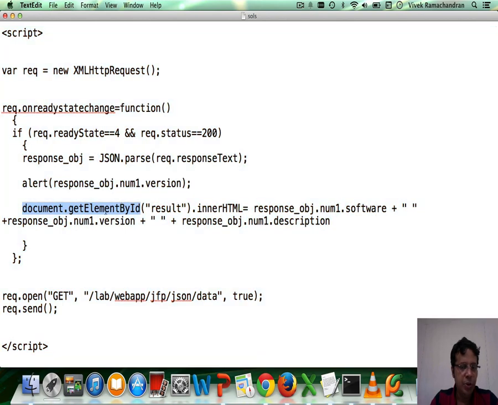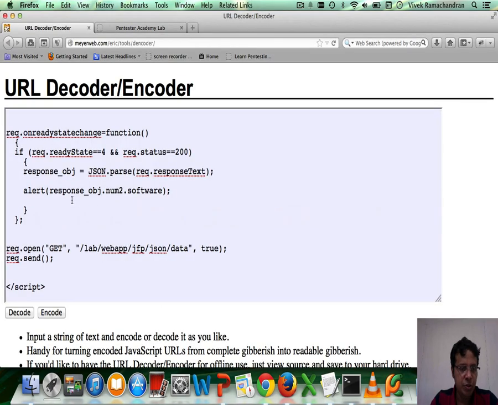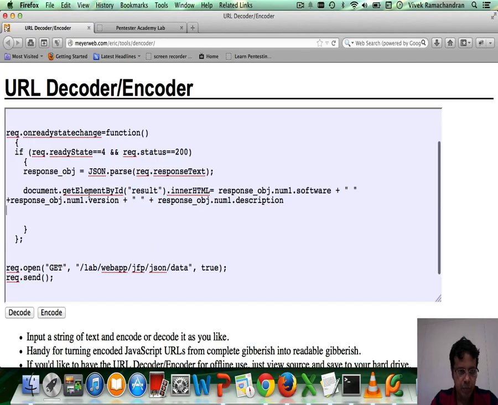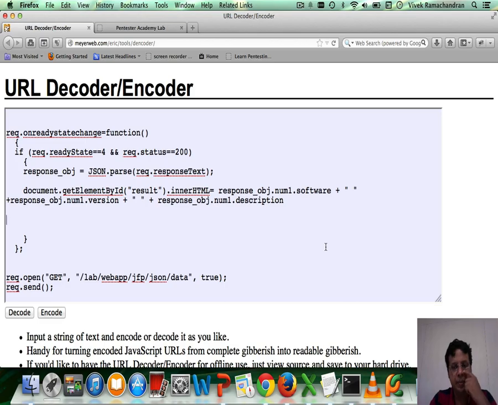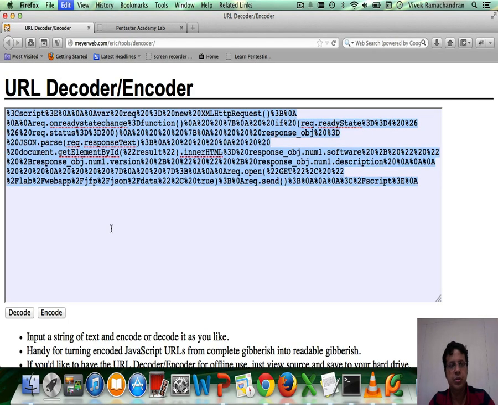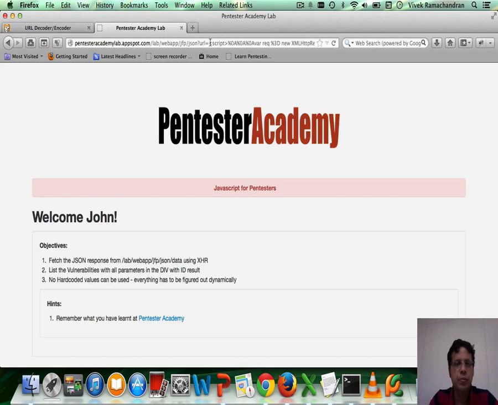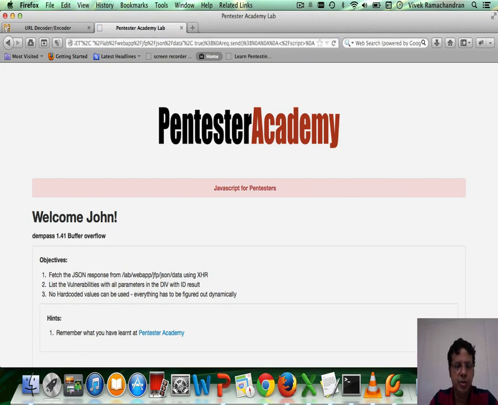Now I'm just going to go ahead and do a part of the solution. Now in this case, taking the response object num1.software and then num1.version and num1.description, concatenating it, and I'm going to display it in the div with ID result. So encode this, copy this out, paste it, and there you go, right? Now I leave it to you as an exercise to display all of them, using a loop or with similar such statements. It's up to you.